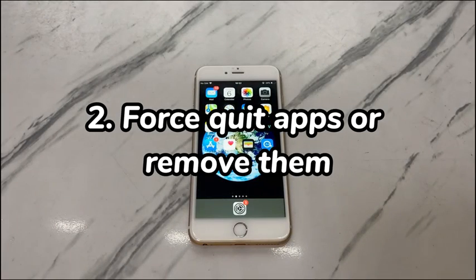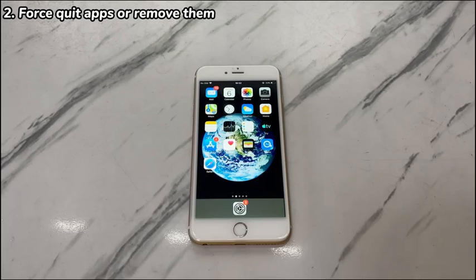Step 2. Force quit apps or remove them. For some users, the flickering only happens when opening or using specific apps. If this is your case, force quit or delete apps to fix iPhone 7 screen flickering. Here's what you need to do.